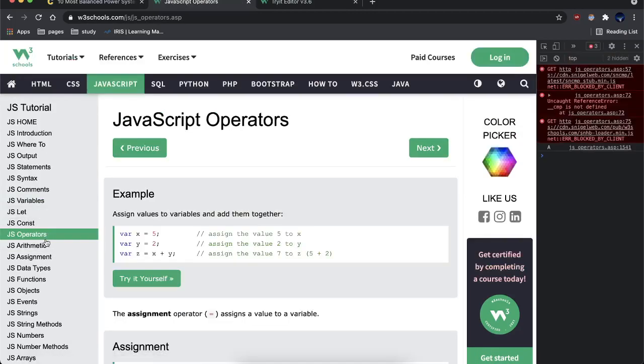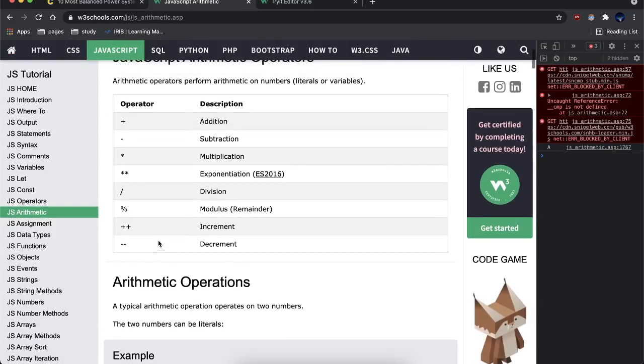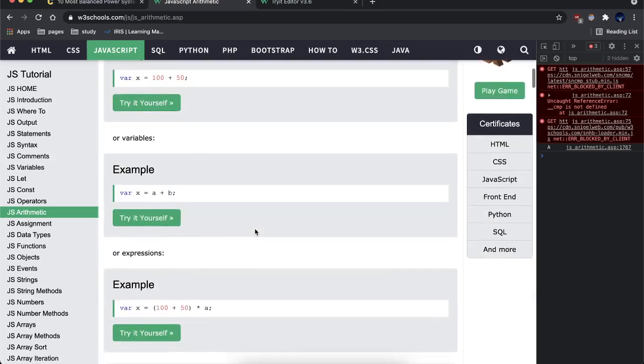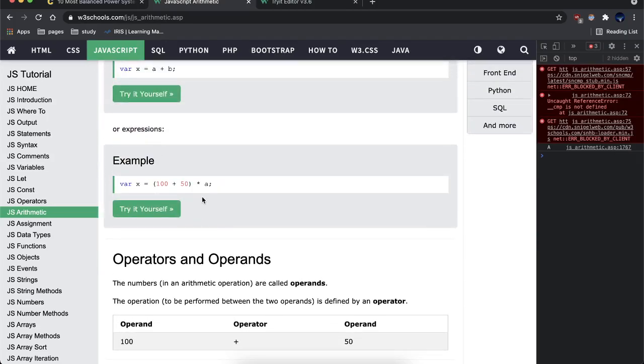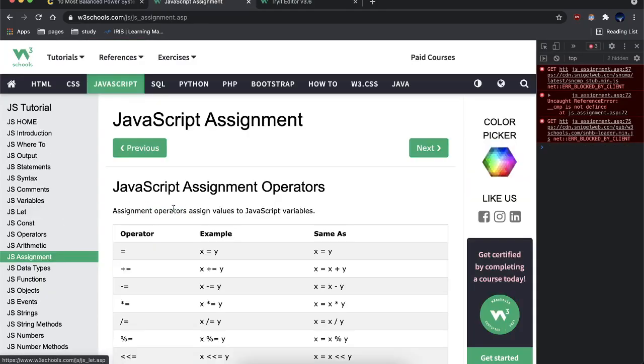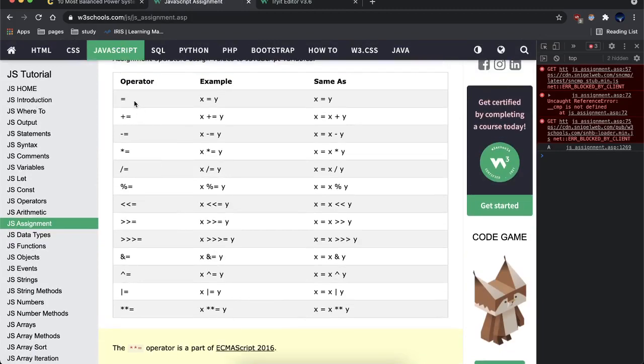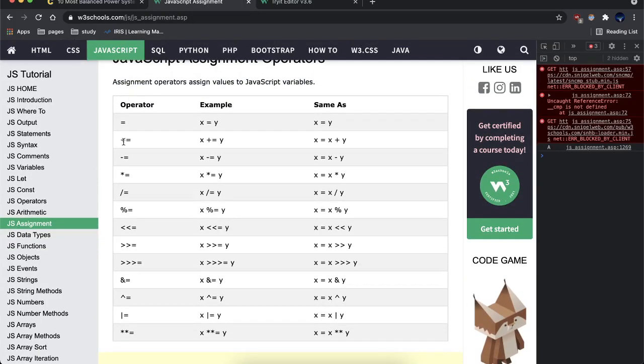So in the last video we came to know some of the basic operations in JavaScript, like addition, subtraction, multiplication, exponential, division, modulus, all these things. So I hope this is now easy for you guys to understand. In the assignment part we also learned about equal, and then plus equal. So we can see an example of this.